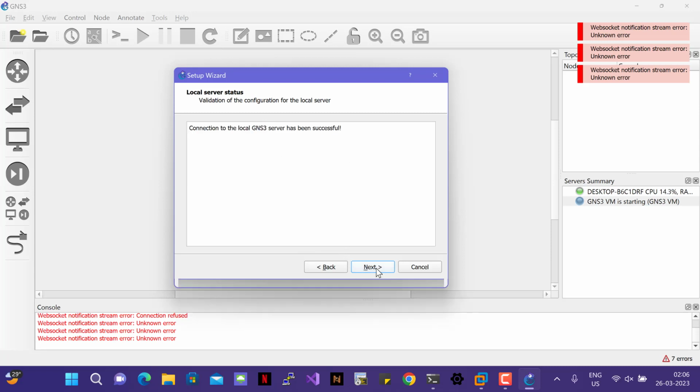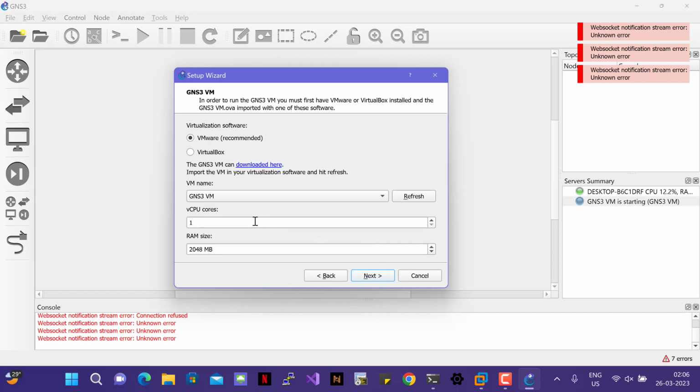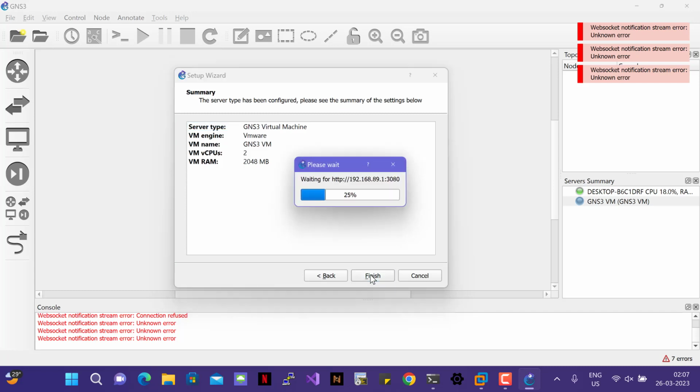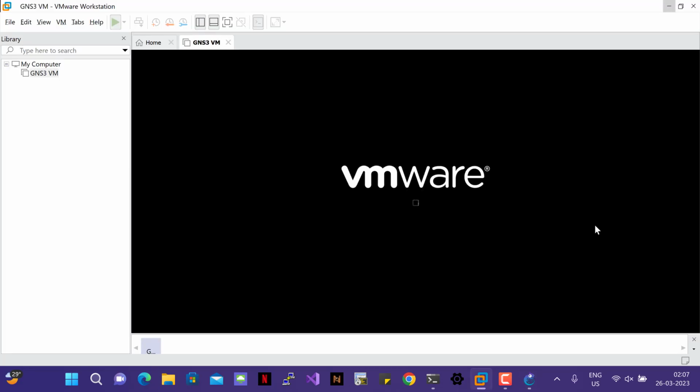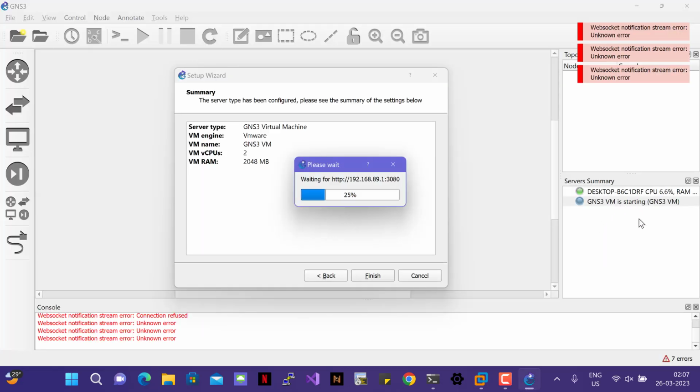We can click next, and here you can select the CPU cores, and usually you can use an incremental value, at least one should be there. In our case, we can select two, and the RAM size can be 2048 MB, and click next. So as soon as I give next, the GNS3 VM is starting. A notification came in the server summary.